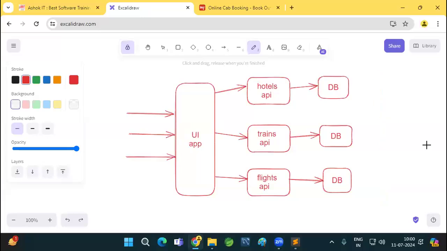What is the meaning of microservices? Micro means small, service means one project. So instead of developing one big application with all the functionalities, we are going to develop several small applications to fulfill our application requirement. That is called microservices architecture. Microservice is not a technology like Java, Python, or .NET. Microservice is not a programming language. Microservice means architecture: how you want to develop your application.